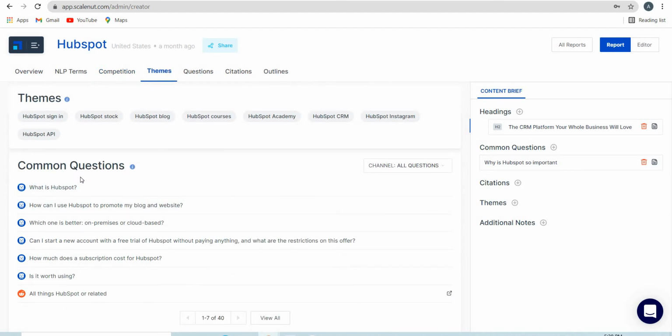These are the common questions that have been asked related to the HubSpot keyword. So you can discover commonly asked questions as well as suggestions from Scalenut AI centered around your search query. You will see that these are the most commonly asked questions on Google. This is something which you can use in your copy so that your article or blog ranks up for these commonly asked questions.